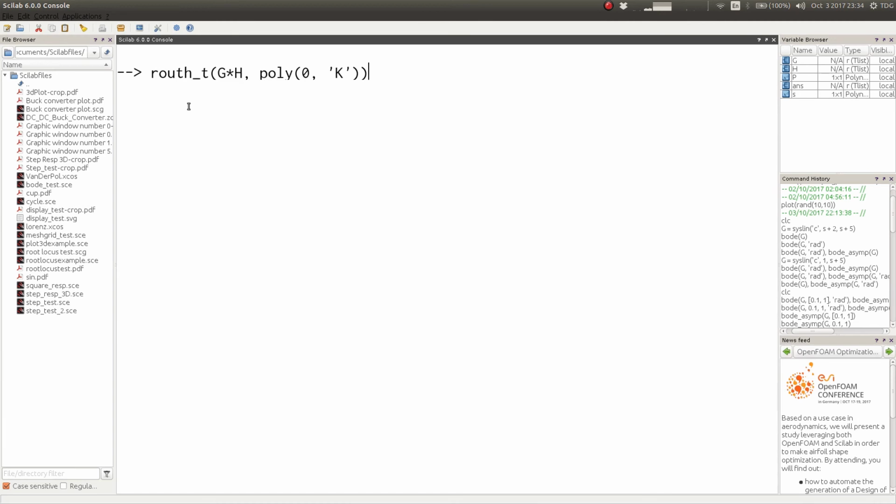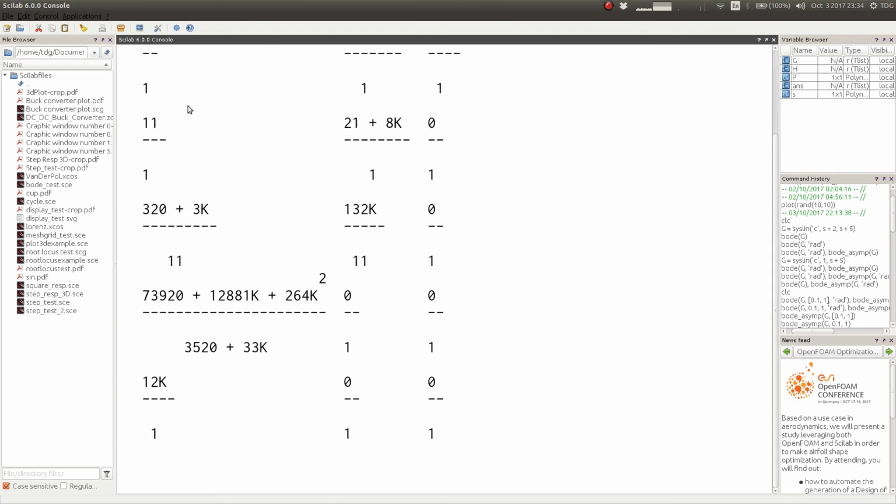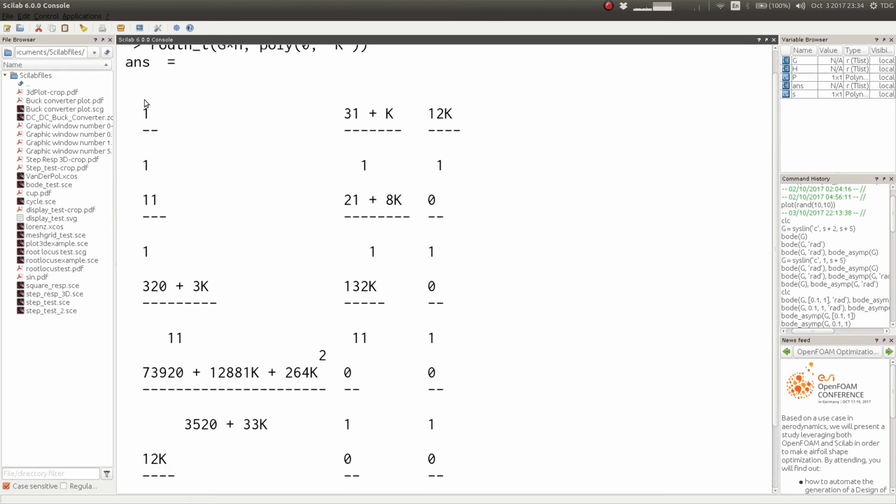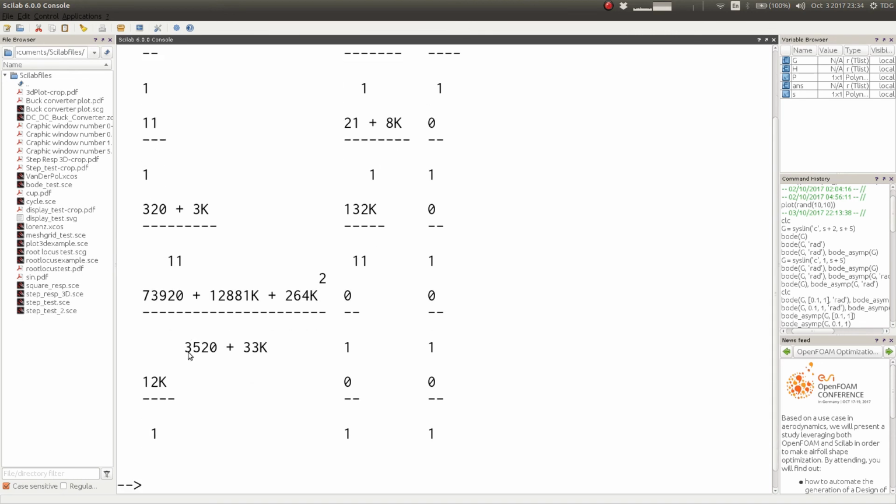You would have to pass in G and H as transfer functions, and you have to define k as the polynomial variable. So this is how it generates the Routh table here. So these are rationals. This is 1 by 1, this is 11 by 1, this is 320 plus k by 11, and so on.